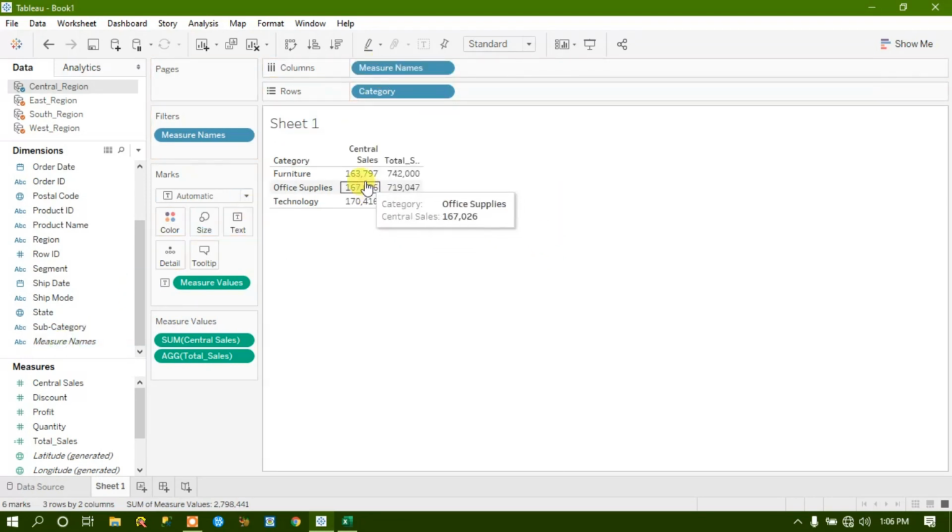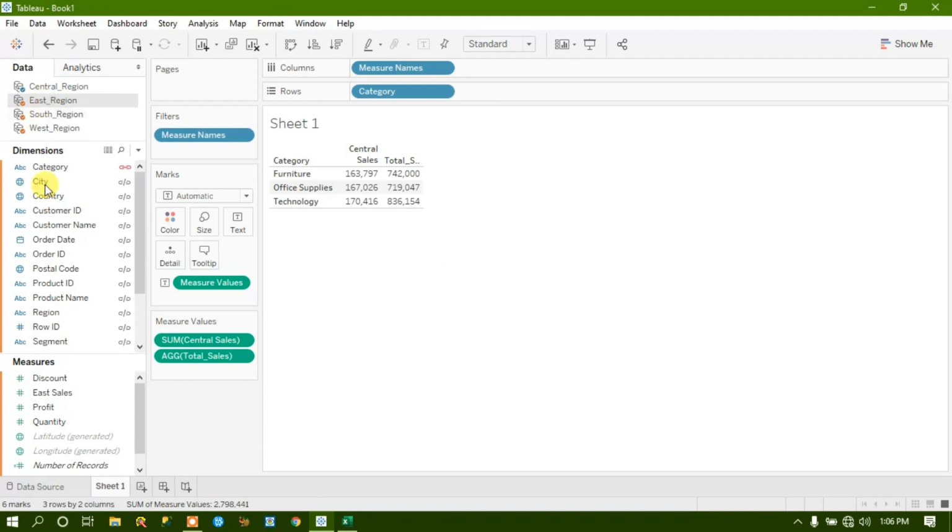So what it is giving me is sales for the central plus total sales, right? This is the total sales that I have generated across the region. Let's say I pick east sales, click on this and drag east sales to any of these measures, any of these measure values.